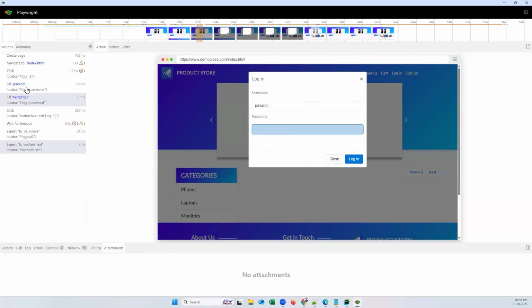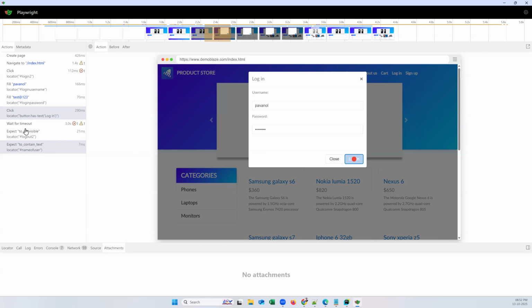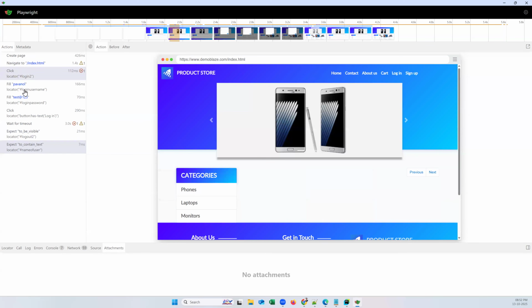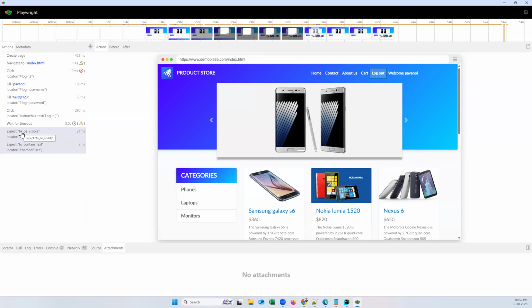So you can just highlight the elements. Whenever you move the cursor on each and every action, parallelly, at the right side, it is highlighting the elements on the web page. These are all the different actions we have done.